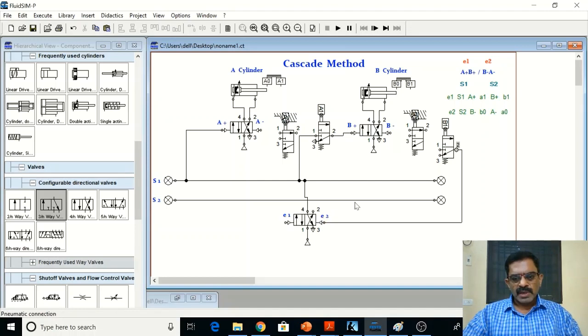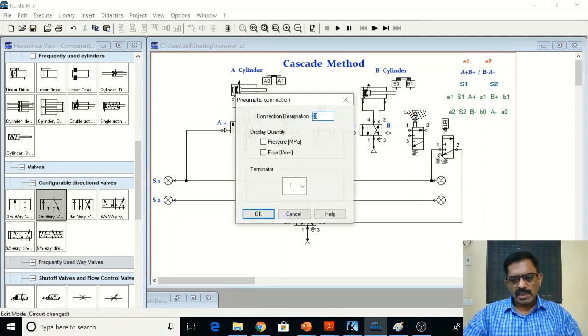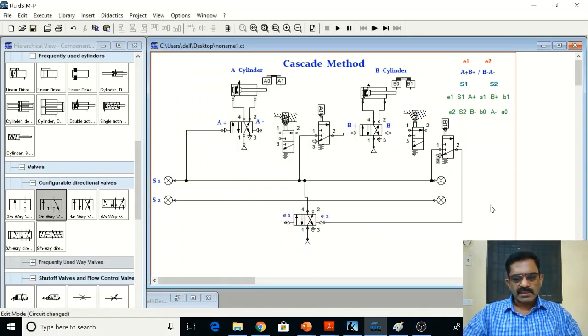So E2 will be actuated, and the input will be from B1, which is in the first group only. From S1 I can choose power. I can choose the source. So let me place properly, otherwise there will be errors. So I can choose the exhaust. So again exhaust. So now B1 is completed.